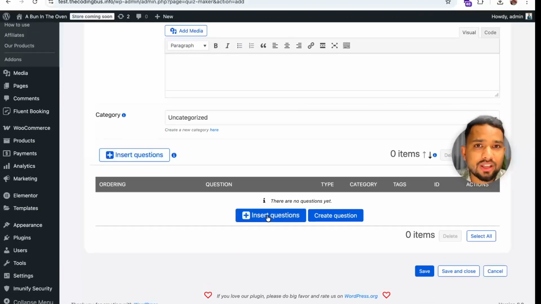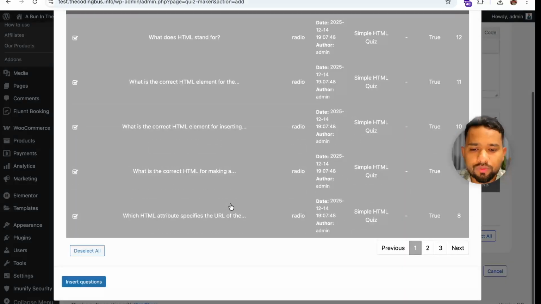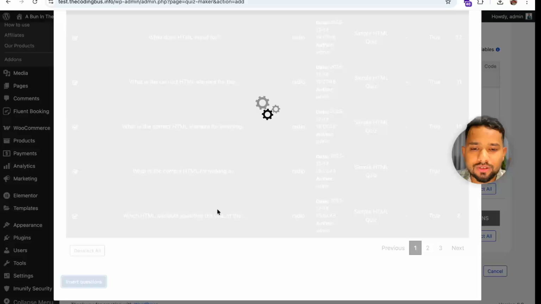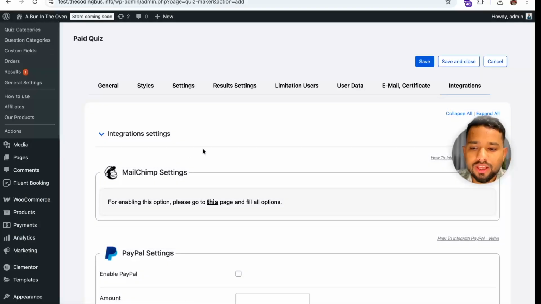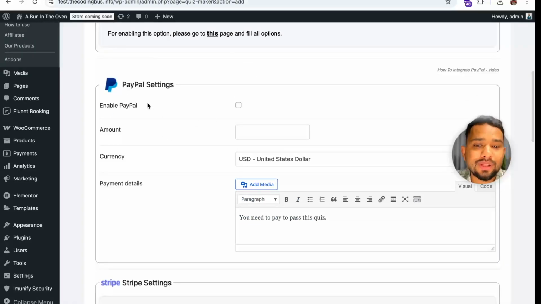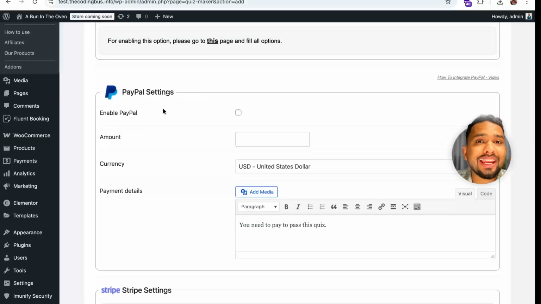Now I need to add the questions. Simple. So I'm going to add all these 5 questions. I'm going to add insert questions. Good. Now let's go to the integration option. Okay. And here you will find the PayPal settings, right? Now you can see we have the PayPal setting. So you can enable this option. So I'm going to just enable this for now. And I'm going to put the amount as $1 for one quiz.